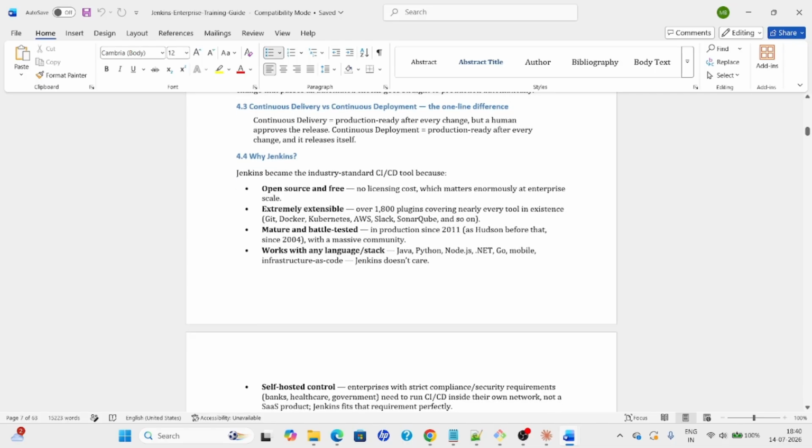It works with any language or stack. With Jenkins, you can work with any language. There is no language limit here. You can work on Java applications, Python, Node.js, .NET, Go, mobile applications, infrastructure as code, anything. But the Jenkins application itself is developed using Java.